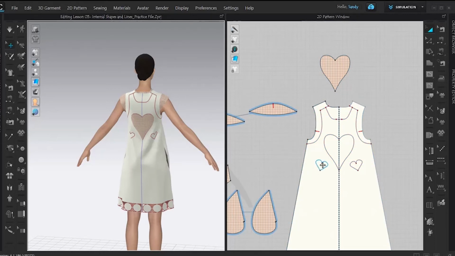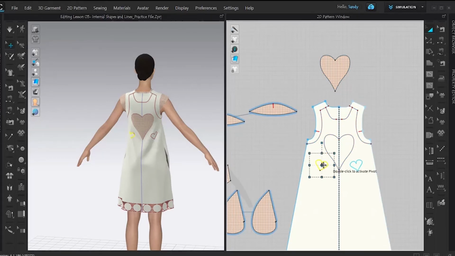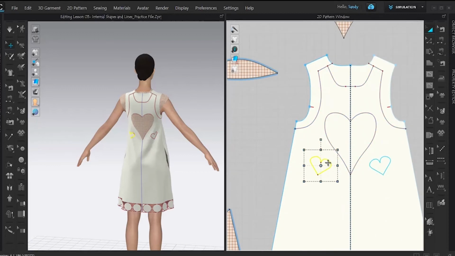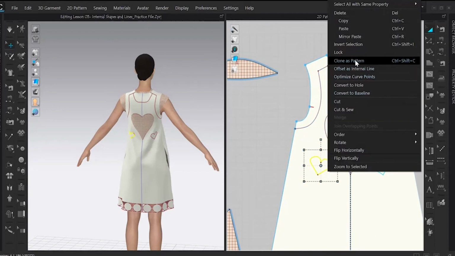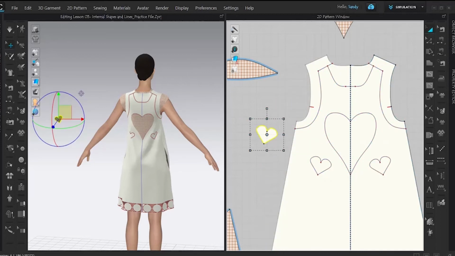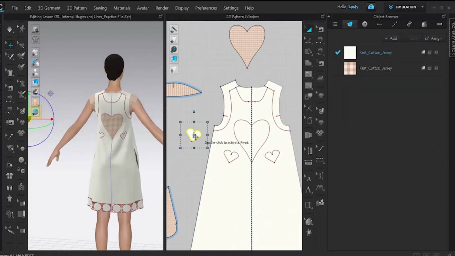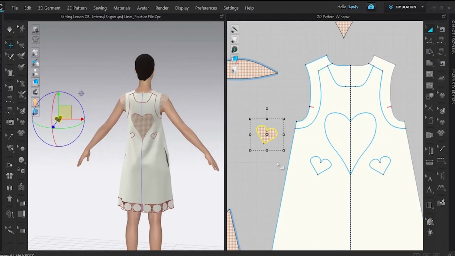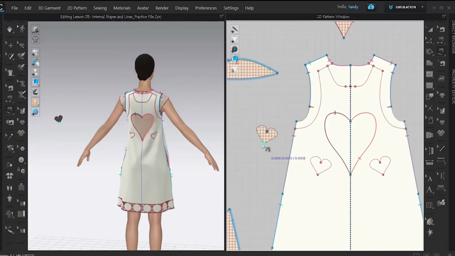Alright, so now in a similar way we will select this particular pattern piece which is designed over here, the heart shape. We'll do right click and clone as pattern. You guys can practice with this so that you can learn accordingly. Now again we will go to the object browser, and as this particular pattern is selected, we will apply the fabric, and now we just have to do stitching. So for stitching we will go to our freehand stitching.